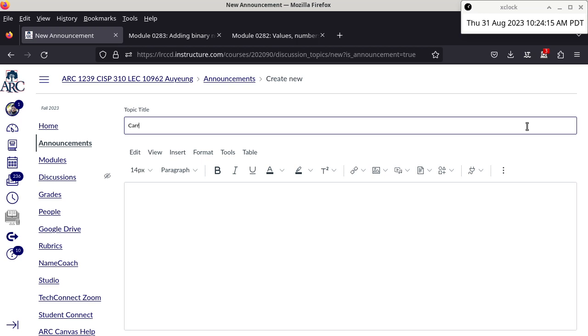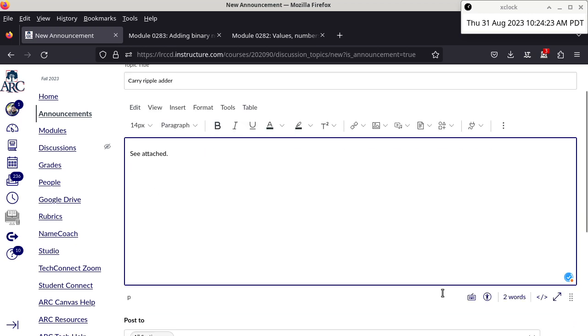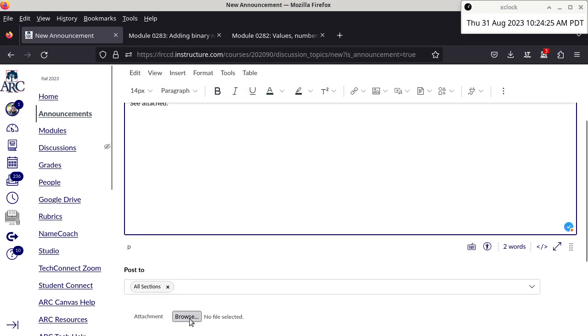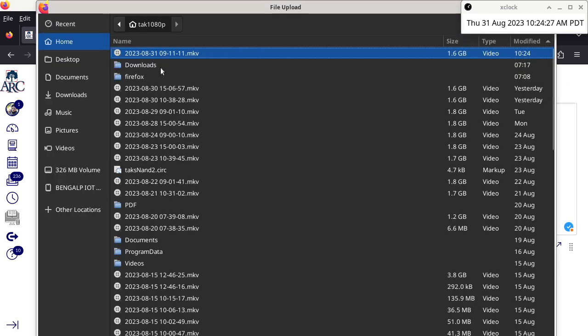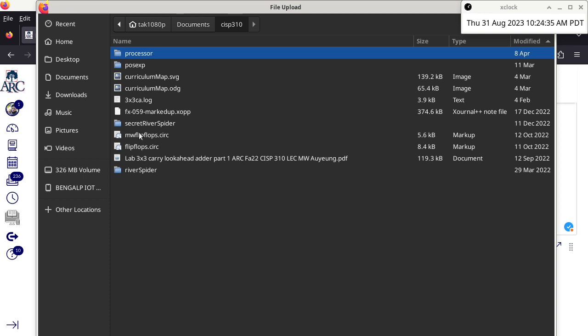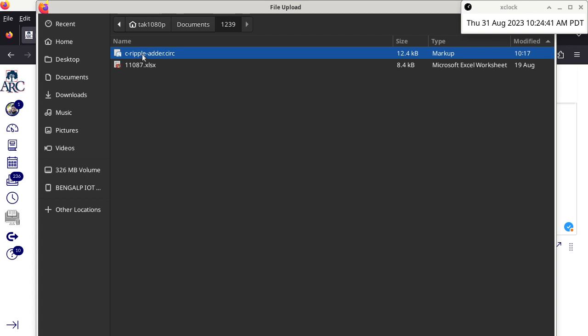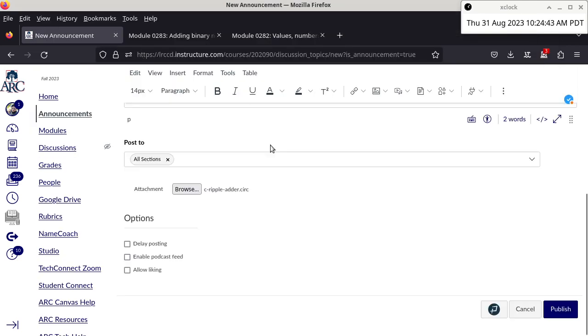So I'm just going to say this is a carry ripple adder. Okay, see attached. And now I have to navigate to find it. It's in my documents, CISP 310. I don't think I put it there. I think I put it in here. There we go.